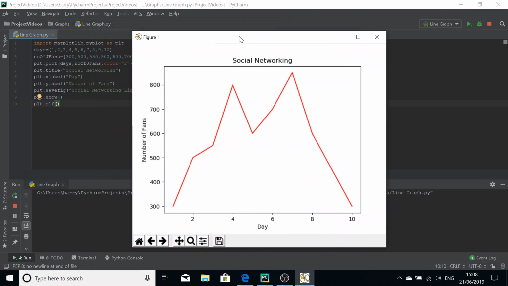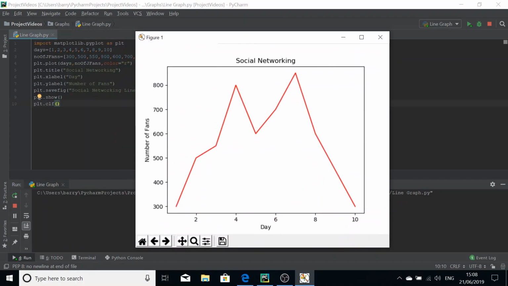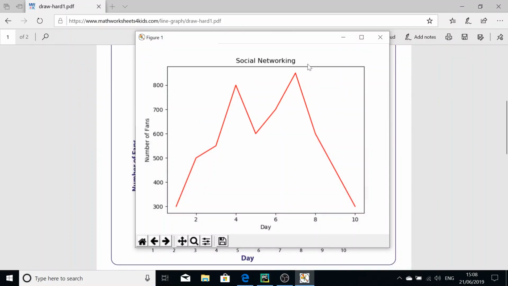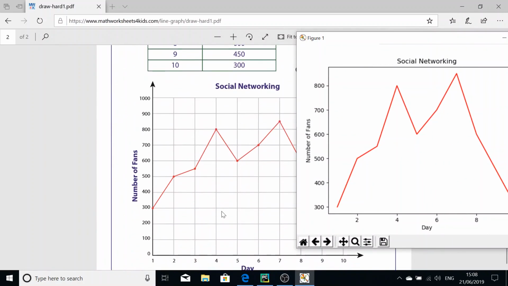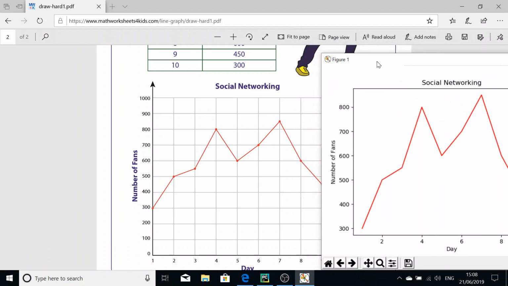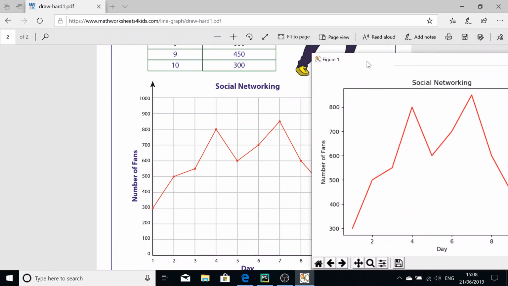As you can see, we've got our line graph here, and if we compare that to what the answer is for this worksheet, you can see that it's quite accurate. Of course, their scaling's slightly different, and they start at 1 there, but other than that, the shape's correct. So what if you want to add another line to your line graph?